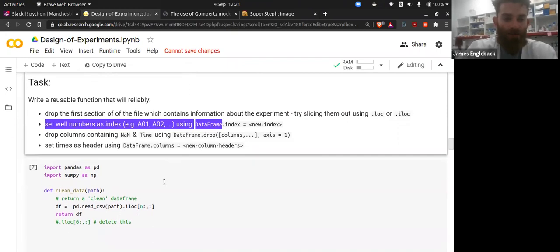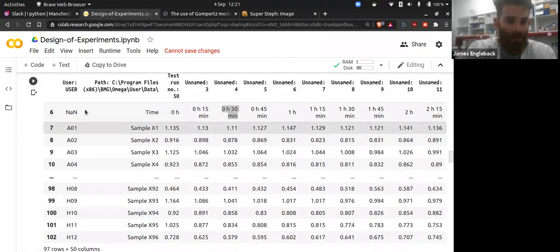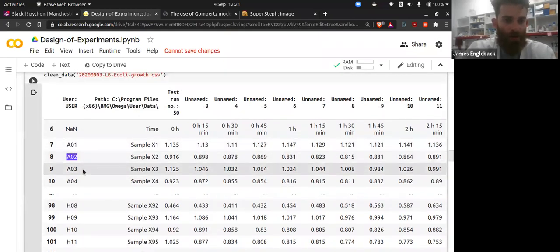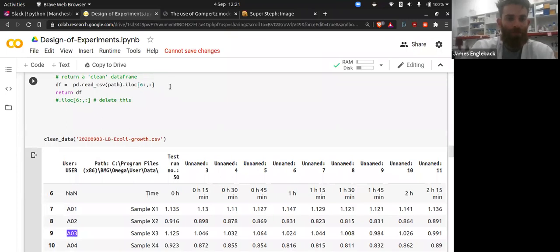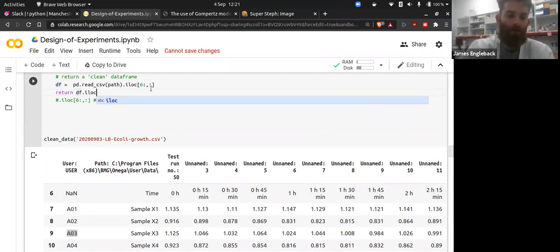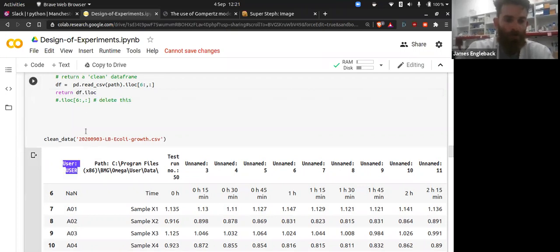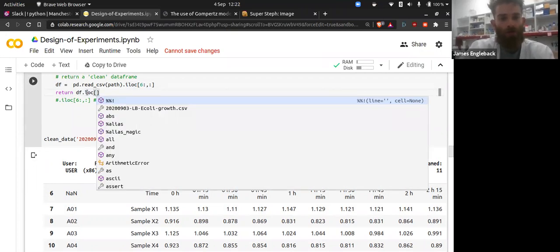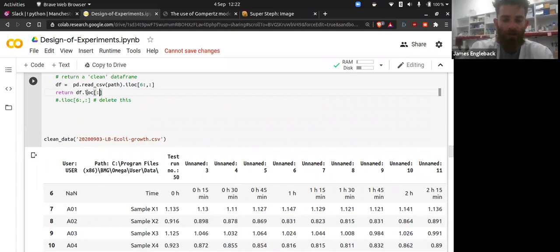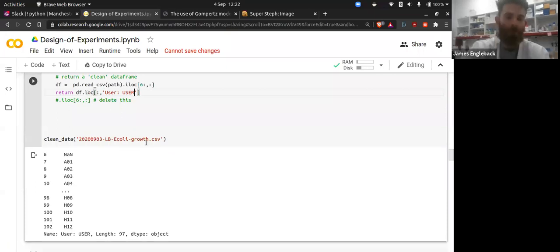Set the well numbers as the index. So the well numbers are here, AO1, AO2, and so on. If I want to locate the well numbers, again, I've got a choice of using either iloc for index locate or just regular locate. If I was using regular locate, the rows field would be a colon to include all of them, and the columns field would be the user column, with user all in capitals. Maybe that works. Here we go.